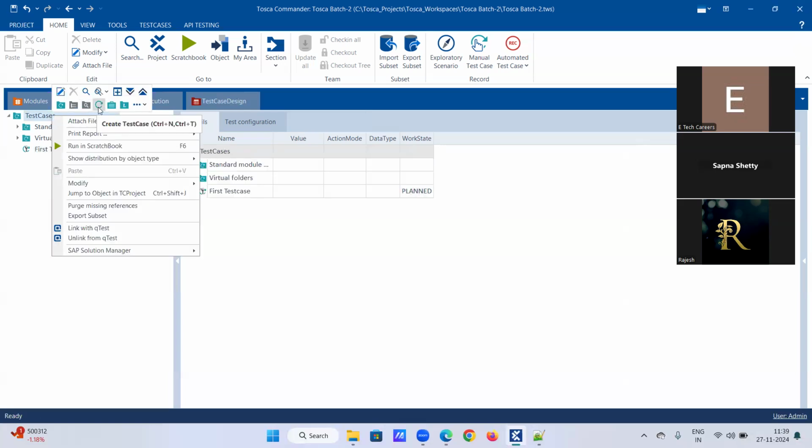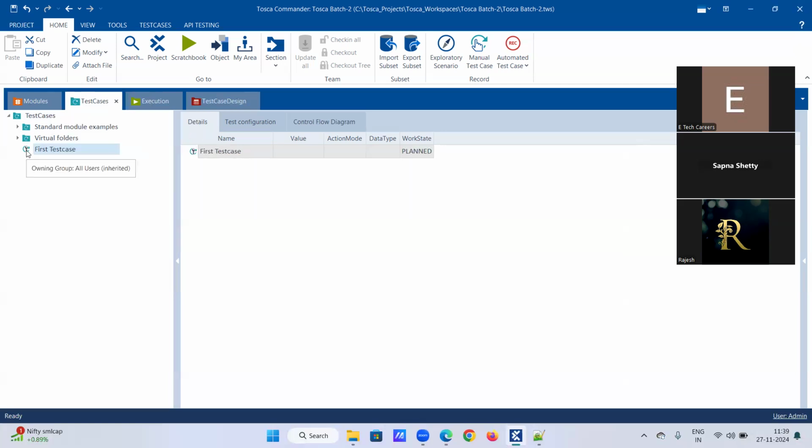First, you created this test case, right? What is this icon? This is just a circle type, green color. But when you created that, this is the icon, right? The work state is in planned. So what do you mean by work state?